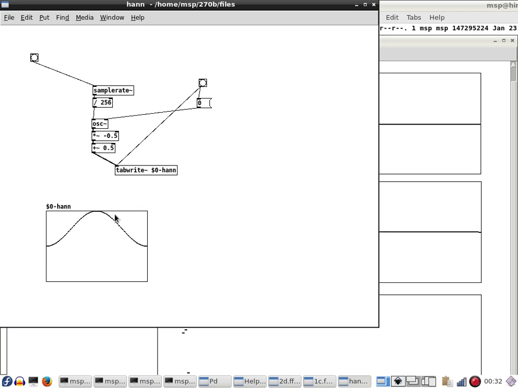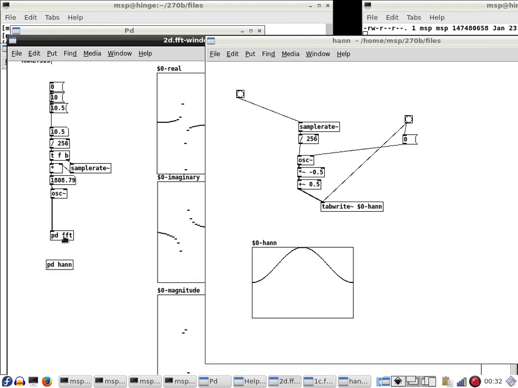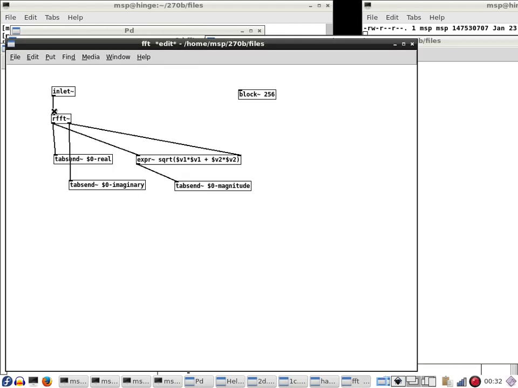Ta-da, Han window. Okay, now that we've got a Han window, we can take this FFT analysis and say, okay, before we even take the FFT, let us do a tab receive $0 Han and multiply that by the inlet.